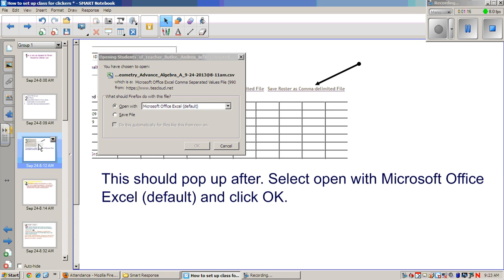All right, must be ready. Here we go. This is what it looks like. You've chosen that Save Roster as comma delineated file. This pops up, and I was doing this one for someone else, and it says, what should Firefox do with this file? And it says, open with Microsoft Office Excel default. That is what you want, and you're going to press OK. So what I want you to do right now is get a class up. Get that Save with Microsoft Excel. And let's go to the next step together. If you need to, press pause, and I'm going to go on.